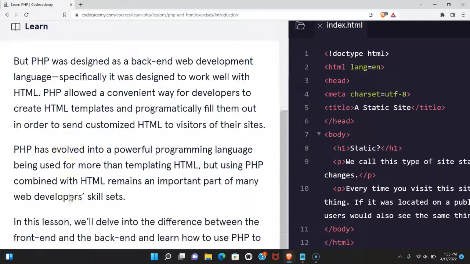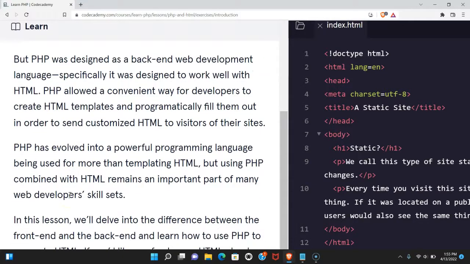But PHP was designed as a back-end web development language. Specifically, it was designed to work well with HTML. PHP allowed a convenient way for developers to create HTML templates and programmatically fill them out in order to send customized HTML to visitors of their sites. PHP has evolved into a powerful programming language being used for more than templating HTML, but using PHP combined with HTML remains an important part of many web developers' skill sets.